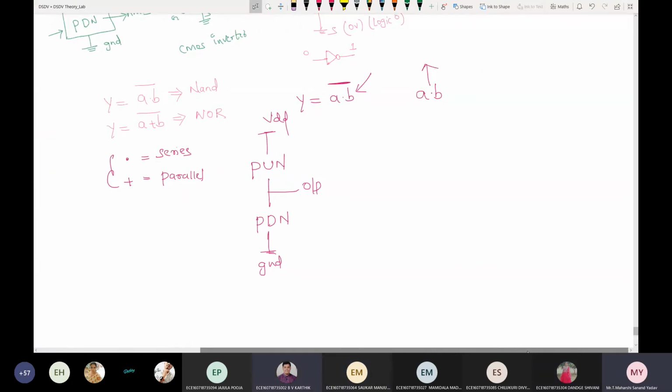Series. So always make a note: first preference should be given to the pull down network. So does the pull down network contain NMOS or PMOS? NMOS. After this, second is the pull up network, which is PMOS. Now A dot B, the dot is nothing but series, so two NMOS should be connected in series. So this is one NMOS, and another NMOS in series means like this.